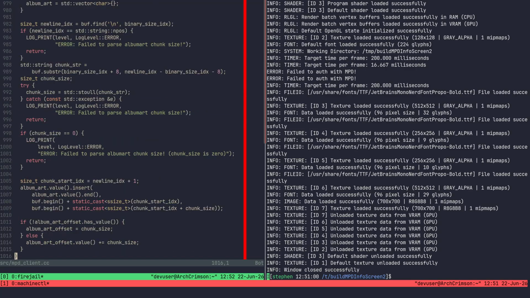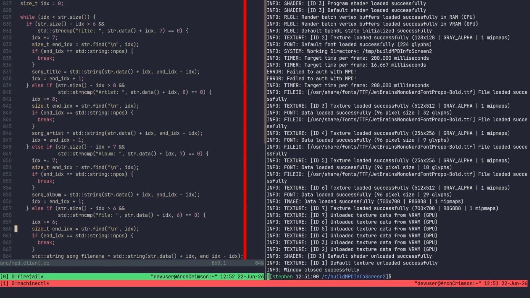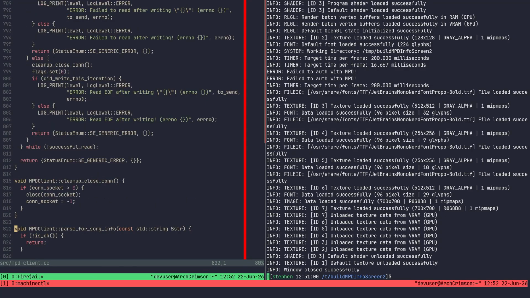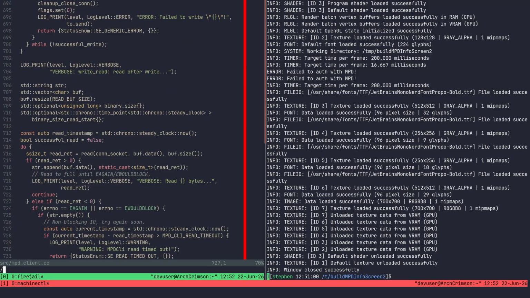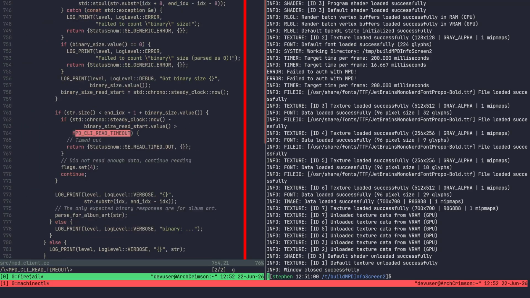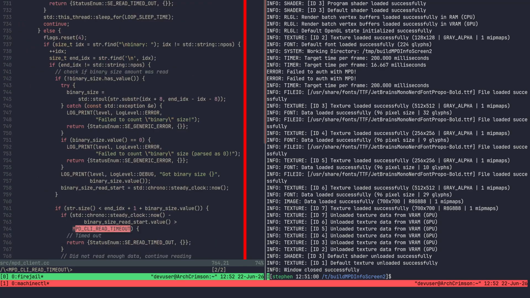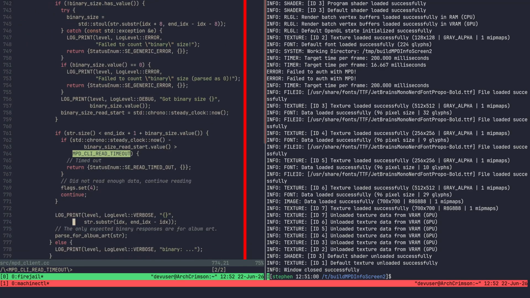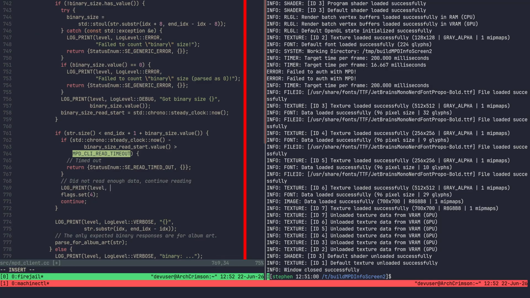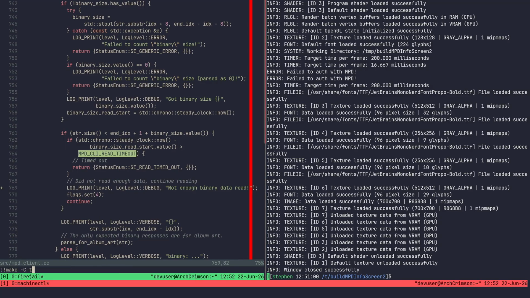The next thing I'm going to work on is based on a previous change where I fixed the loading of album art binary data. The change I'm adding is to make it sleep for 1 millisecond every time it needs to read again. Because if the loading of the binary data has to wait on a read call on a socket, it might do a busy wait because it continues directly into the read call on the socket. So instead of busy waiting, I add a 1 millisecond sleep.